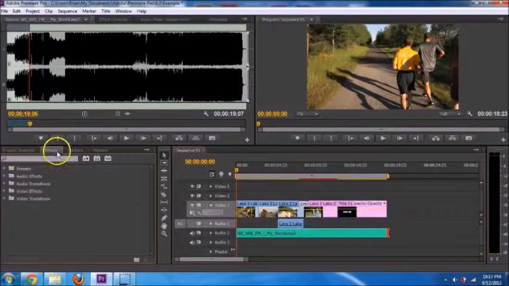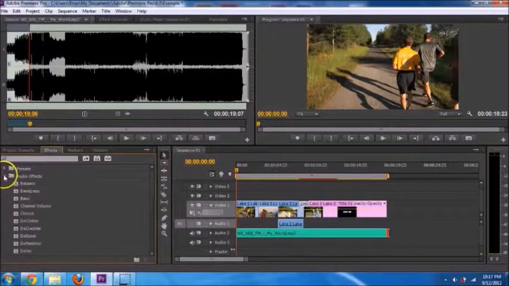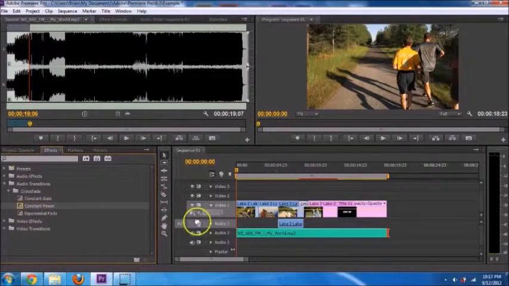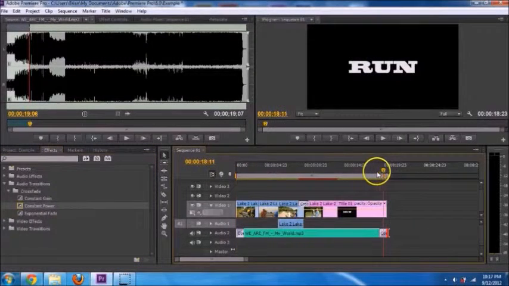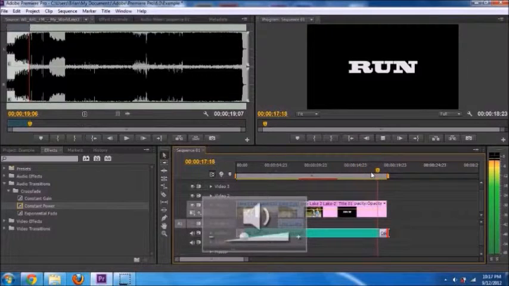So if you want to do an audio transition, you can just go to effects and then audio transitions, and then you can go to constant power, which is basically a fade in and a fade out. And if you want to make the effect longer, all you have to do is click it and then drag it, like you would do with anything else.